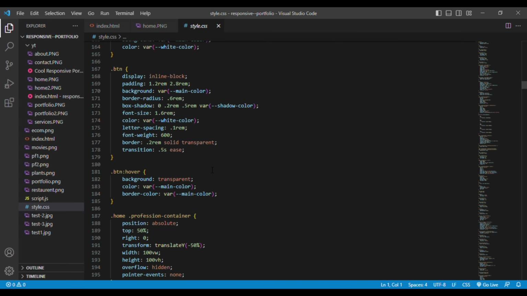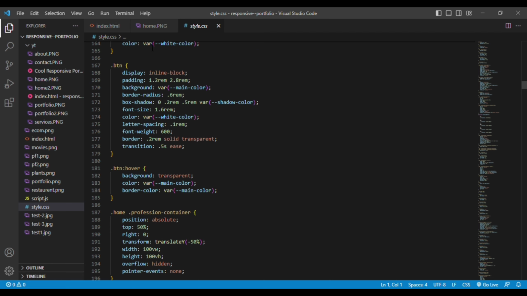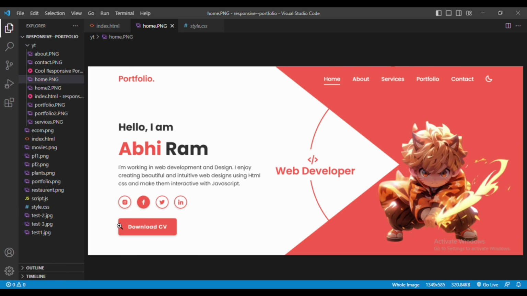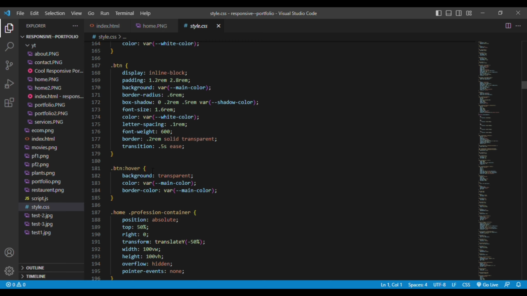Then we can go to the next one, that is button. Here we are using inline block. Then padding, background, border radius. You can see the border radius here also. The small curvature around the edges, that is nothing but the border radius. And here we are having border radius as 0.6 rem. It is very small.